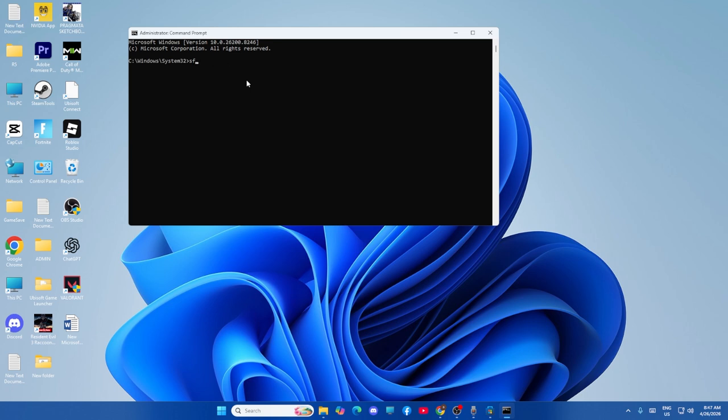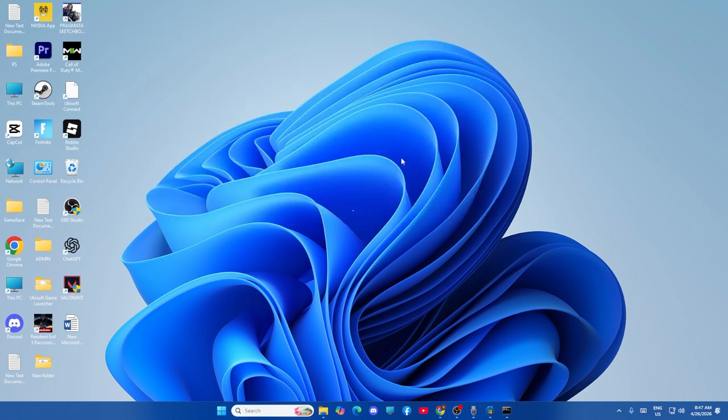After this command is done, we need to type another one, that is DISM. You have to type DISM, put a space, slash, online. Then put a space, slash, cleanup-image. Then put a space, slash, restorehealth. You can just type it like this and press Enter. This is also going to do some things, so just wait for this to be completely done. Afterwards, we can just close it and check whether the issue is still there or not.